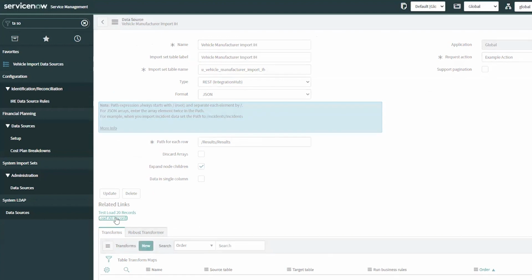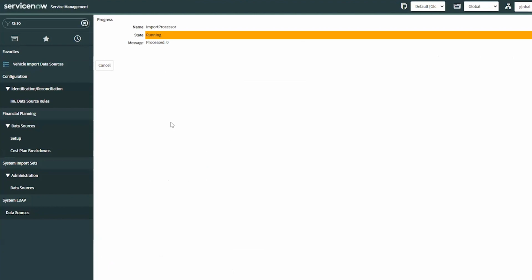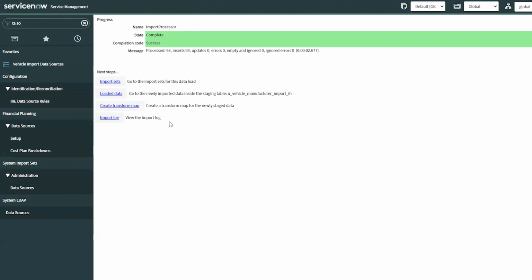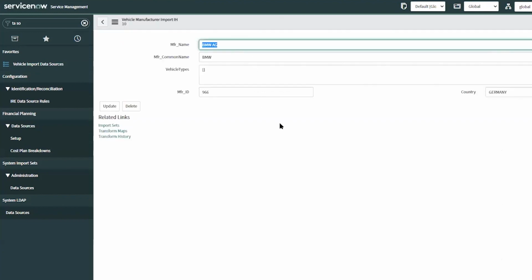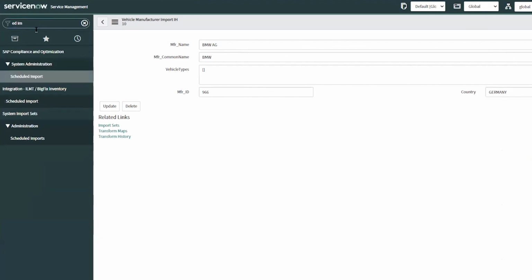When I load the records, you should see that I have the same data that I had in the previous example with these 93 rows and the data on the vehicle manufacturers that's pulled from the payload. But since this data source is dynamically getting the information from the REST endpoint, I could schedule this to be done automatically on a scheduled basis by navigating to System Import Sets, Scheduled Imports.